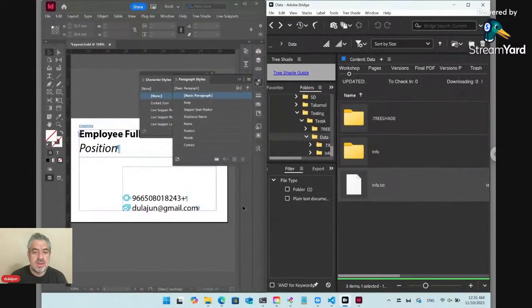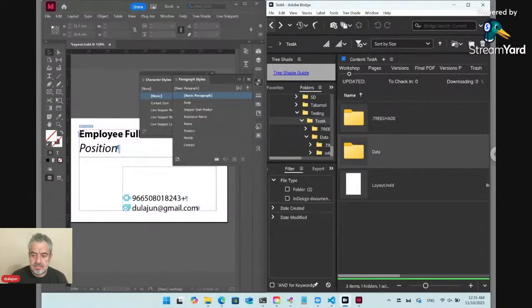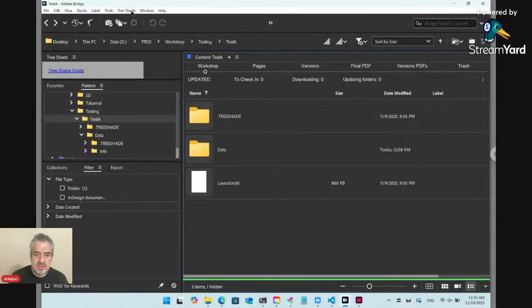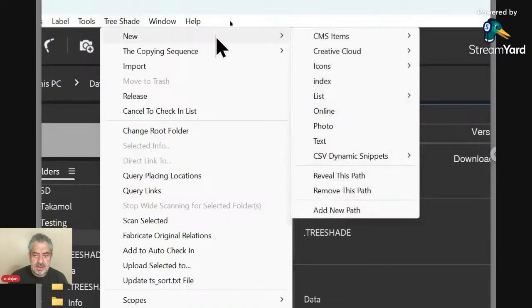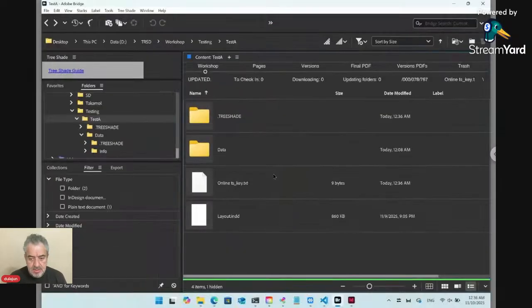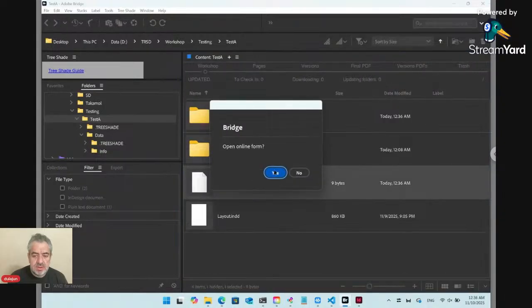Now let's see how we can load this on the online form. So here in the project folder, where the InDesign document exists, from the TreeShade menu, select a new online. This will duplicate a text file in the current folder. This text file has a special meaning because of this ts_k key, and because the content of the file has the settings for the submit buttons of the form. Now if you double click this text file, you can open the online form.